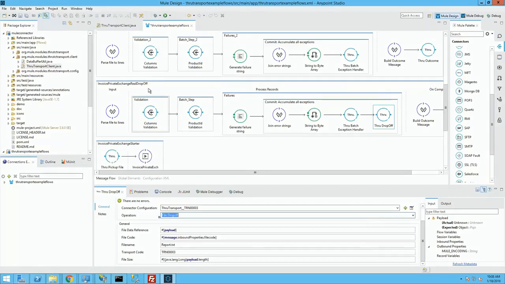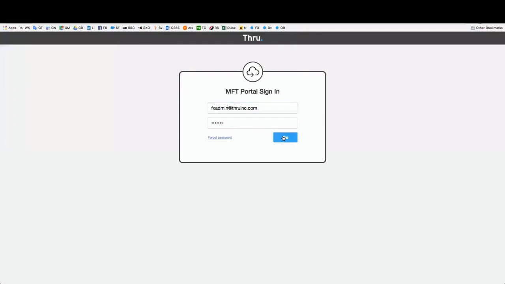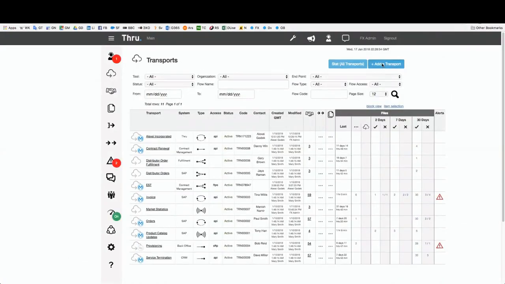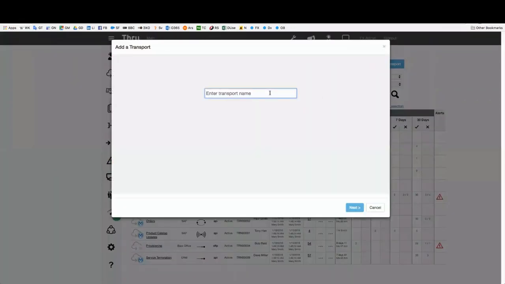The connector connects Mule flows to OptiPaaS transports, and transports are managed in the OptiPaaS web portal. Let's access the OptiPaaS web portal, where all file transfers are managed. Transports are added and named to match the Mule flow and have a one-to-one relationship to flows.